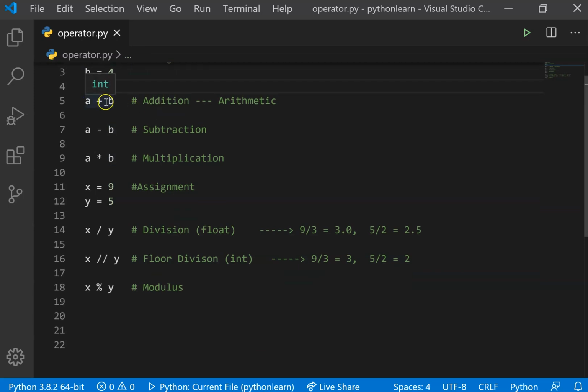A plus b is an addition, which is a type of arithmetic operator. A minus b is a subtraction, which is also a type of arithmetic operator. When I say a times b, this is a multiplication symbol, and your multiplication symbol on your keyboard is the asterisk, shift 8.